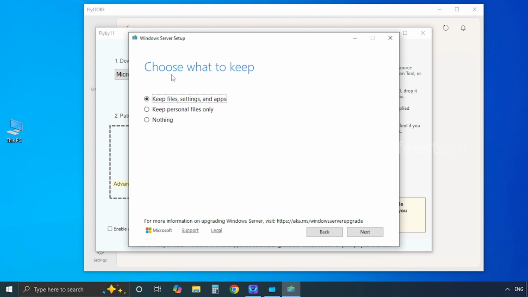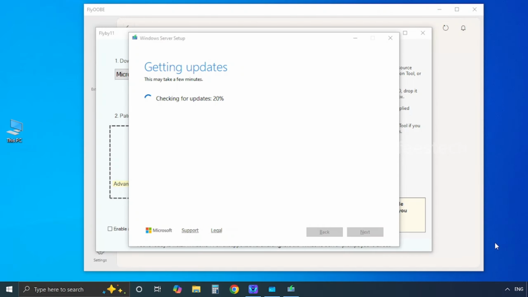Here it is asking to choose what to keep. There are 3 options. One is keep files, settings, and apps. Second one is keep personal files only. Third one is nothing. If you want to keep all your files, settings, and apps, select the first option. Click on Next. Now it's checking for updates. Just wait for some time to get it finished.